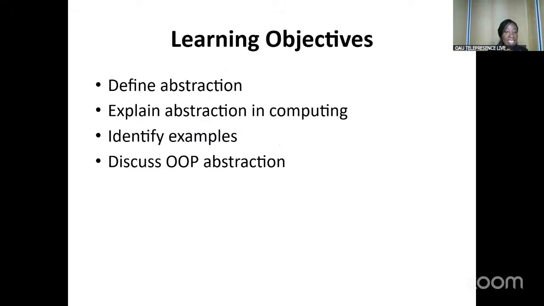Today, we are going to look at abstraction using these 4 points. We are going to define abstraction. We are going to explain abstraction in computing. We are going to identify examples, and we are going to discuss object-oriented programming abstraction. So at the end of this class, you should be able to define abstraction, explain it in the context of computing, give several examples that apply to computing, and particularly discuss the object-oriented aspect of abstraction.